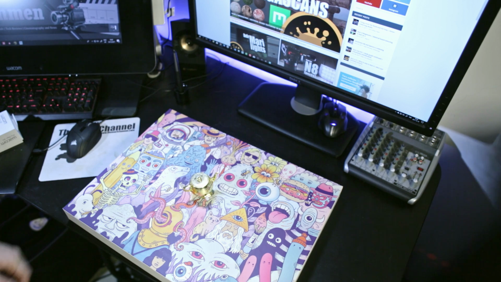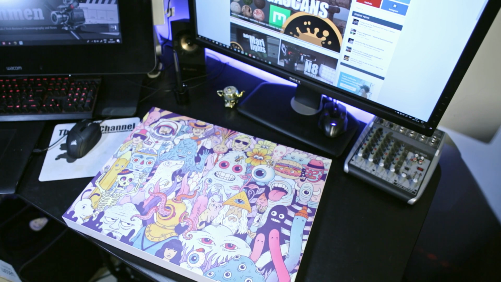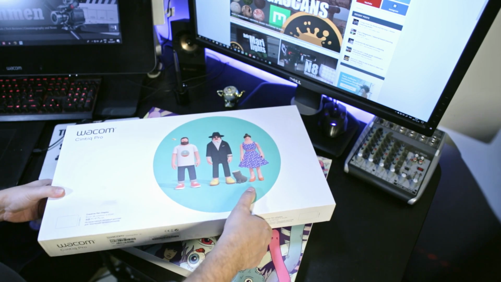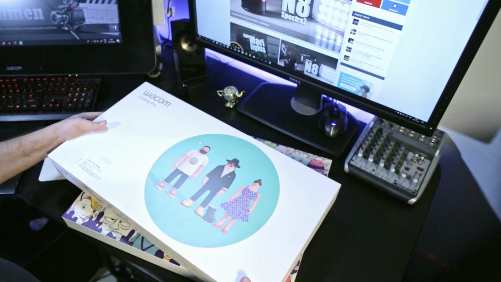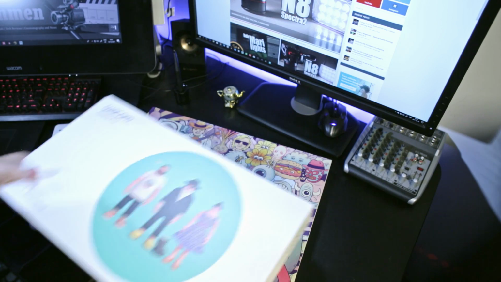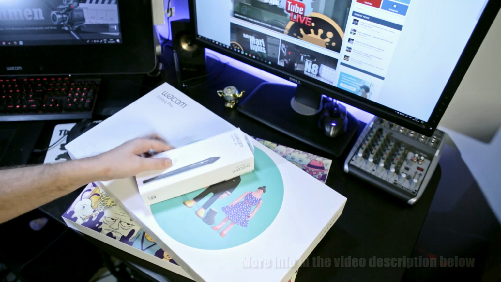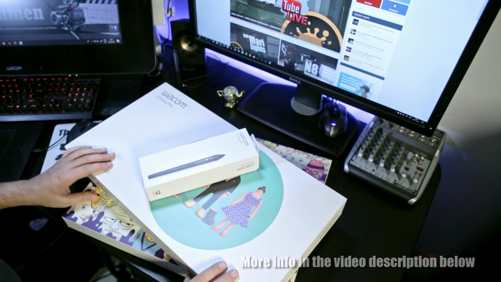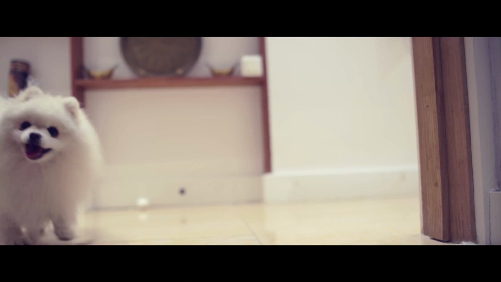So my teapot approves this package. Yeah, very nice. So later on I'm gonna do a hands-on with all of these products. The Wacom Cintiq Pro, the Intuos and the 3D Pen. So yeah. Check back later, and yeah, it's very exciting times.